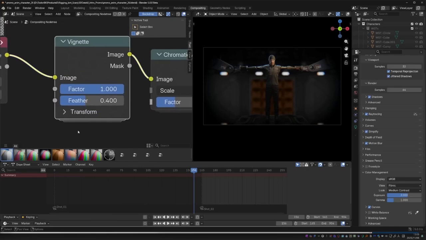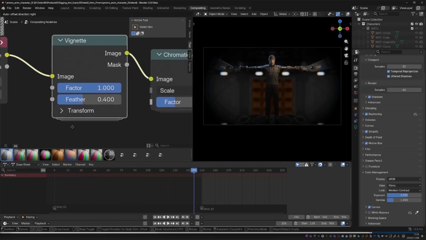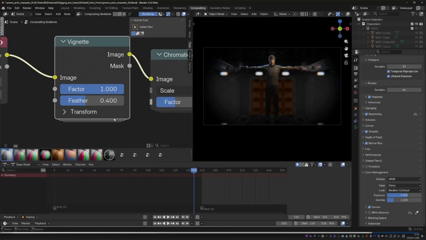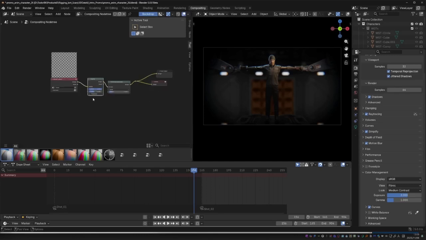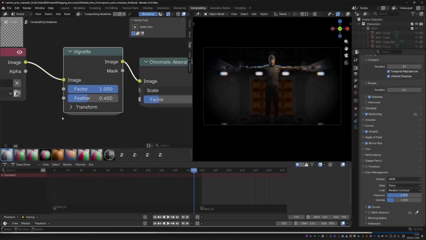By the way, notice this new representation of the group node. It looks like several nodes stuck together because that is exactly what it is. So if we double click into this, we can get inside the node group, and Control Tab brings us back out. This has always been the case, but this new look is really cool, and you'll see this not only in the compositor, but also in the shader editor and geometry nodes.